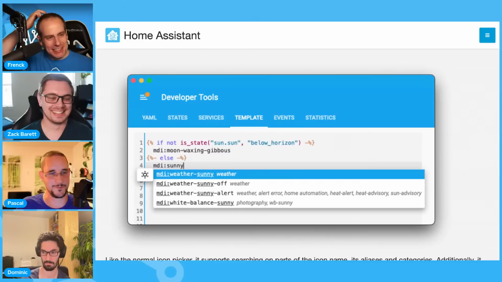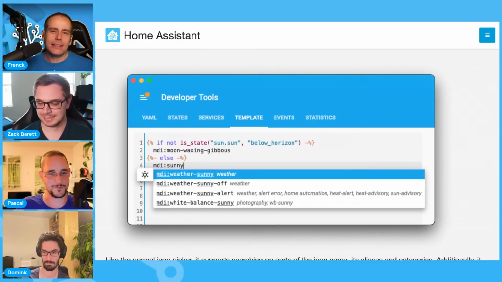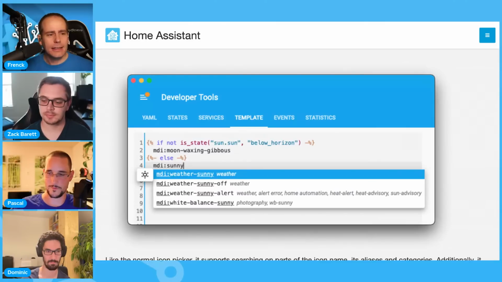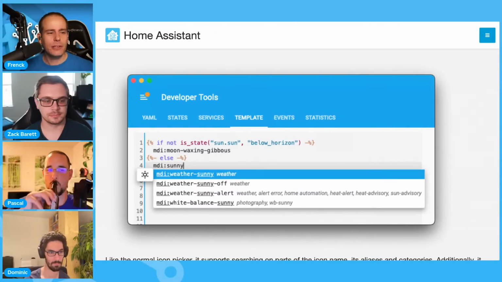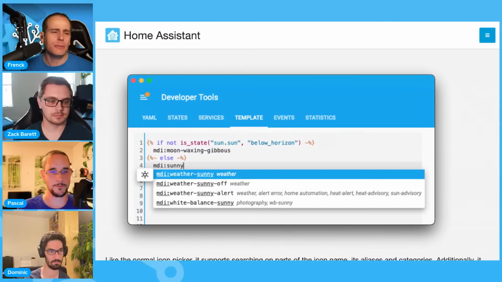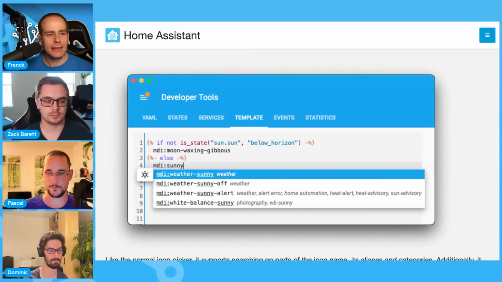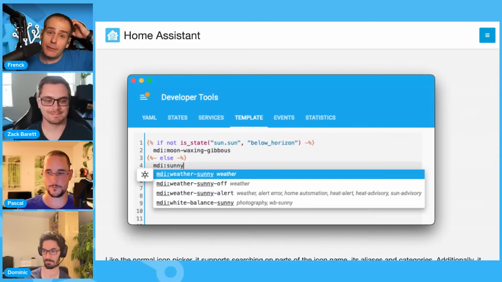So what happened actually is a while back I created the template editor for the UI as a selector, as we call it, and that ended up in the mushroom cards to be used there. And an issue was created there with, hey, it would be cool if it also could autocomplete MDI icons. And then they tagged me. And I was like, yeah, that would be really cool. I can do that stuff.